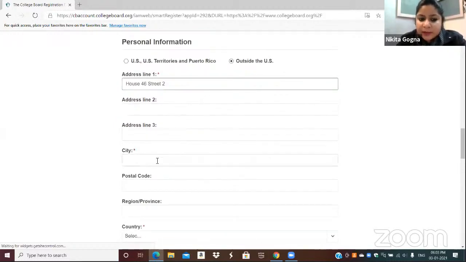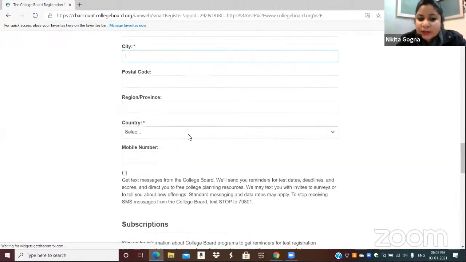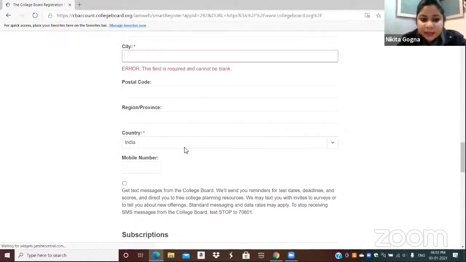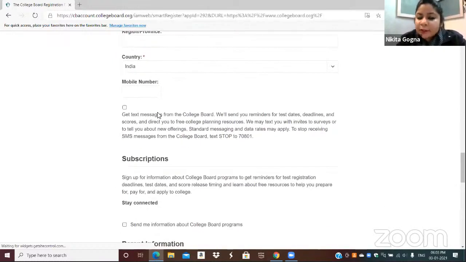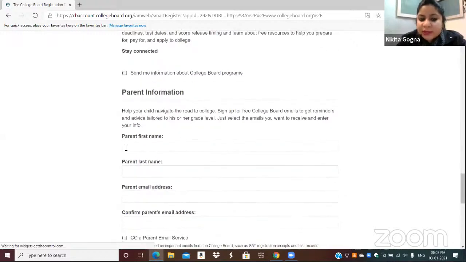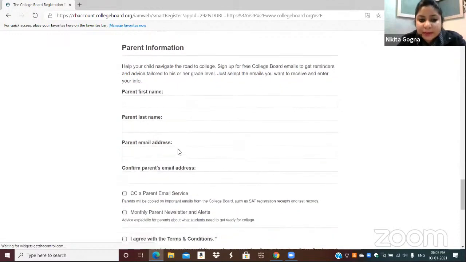You can skip them. Click on the city, choose the city that you are living in. Choose the country. Definitely for me, it is India. So I'll choose India here. If in case you want to receive certain information or notifications on your mobile phone, you may enter your mobile number here and then you can click for this service. Proceed. All this information is now optional. You may choose to fill it or you can skip that as well.